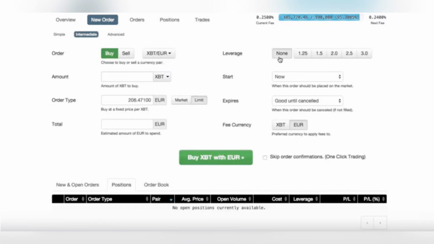If you want to open a long position, you'll place a buy order. Kraken will advance the quote currency, like Euro, so you can buy more of the asset, like ETH. If you want to open a short position, you'll place a sell order. In that case, Kraken advances the asset itself, so you can sell it at the current price.